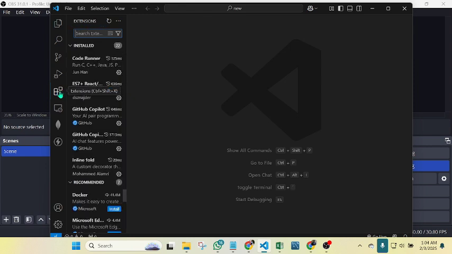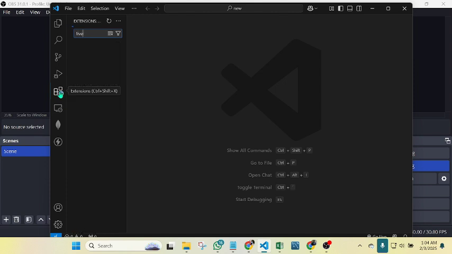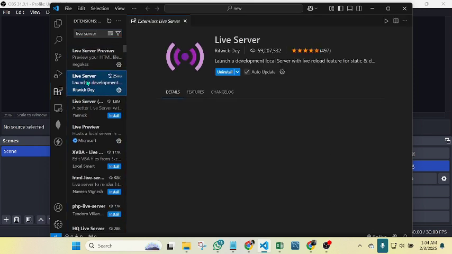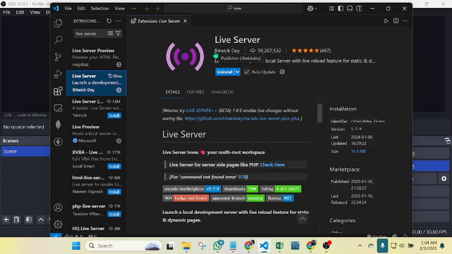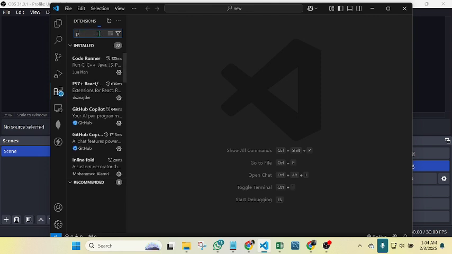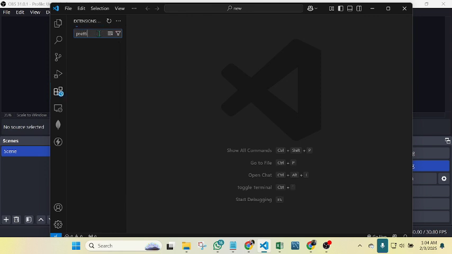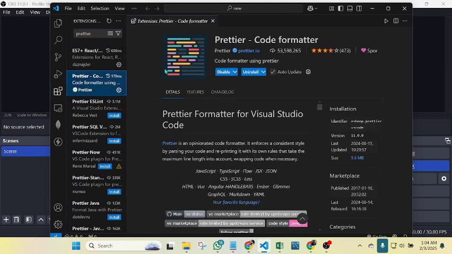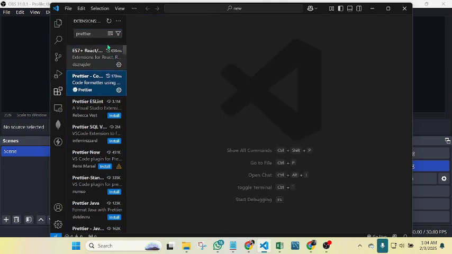The first extension is Live Server. Just type live server here. You can see me type it, right? It pops up. Click here. You can see it here. You have to install it, but for me it has been installed already. The next extension you need to install is what we call Prettier Code Formatter. Click on it, it's here. You need to install it, but for me it's already installed. When you're done, you can close this. So this is the extension icon or tab.